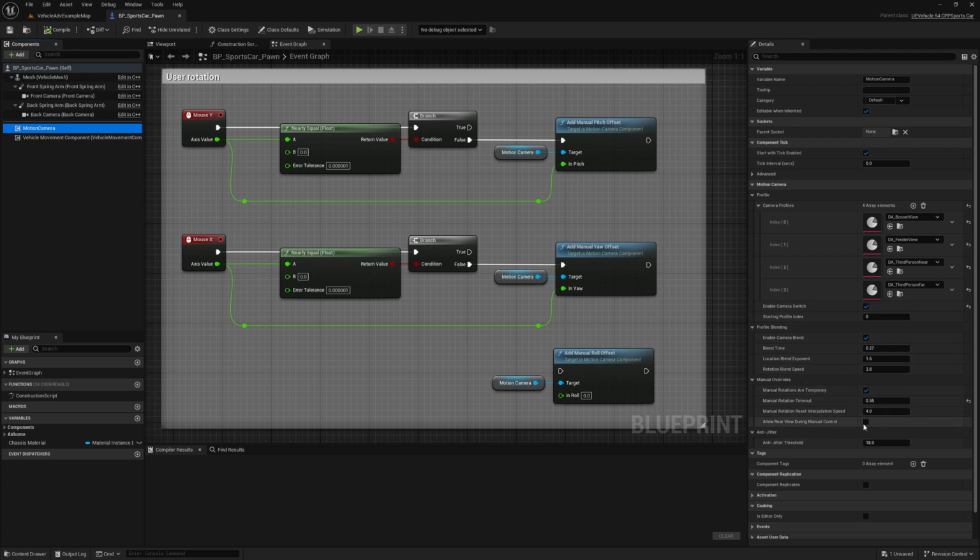The manual overrides section lets you define if these rotations are temporary, how long they last, and how fast they fade back. And finally, the last setting, the frame rate handling. You can also set a frame rate threshold. If the frame rate drops too low, the plugin will stop updating to avoid vision instability that could affect the player experience.